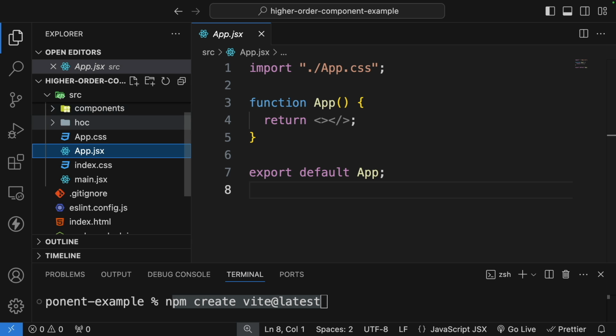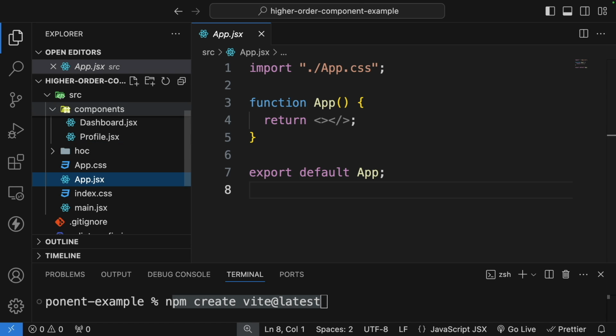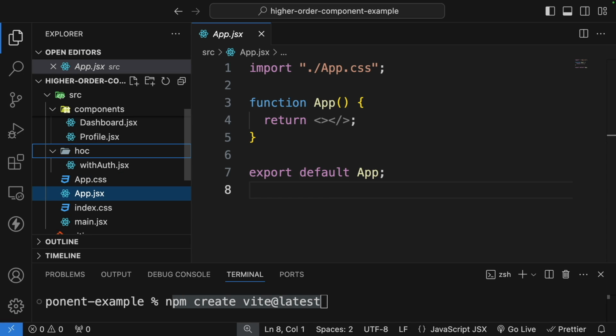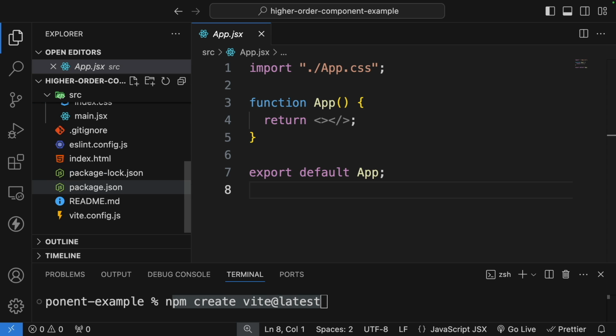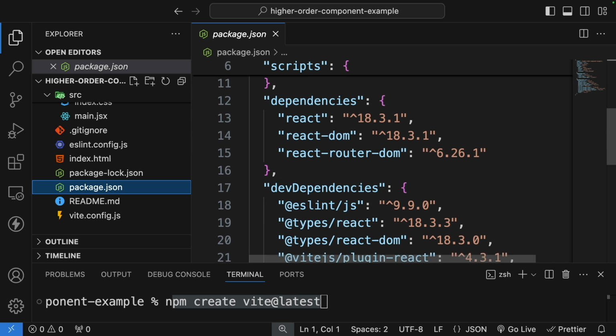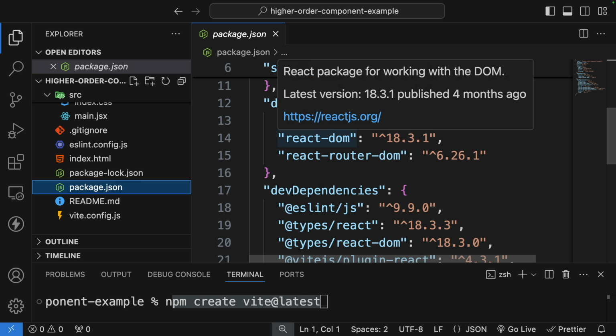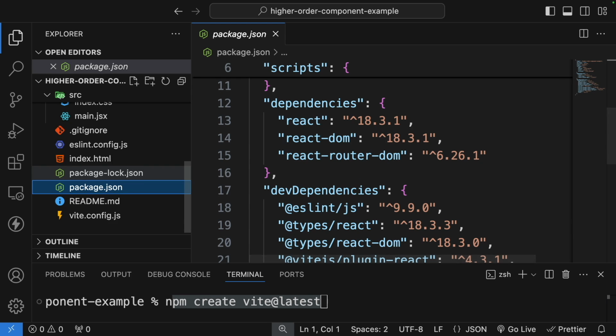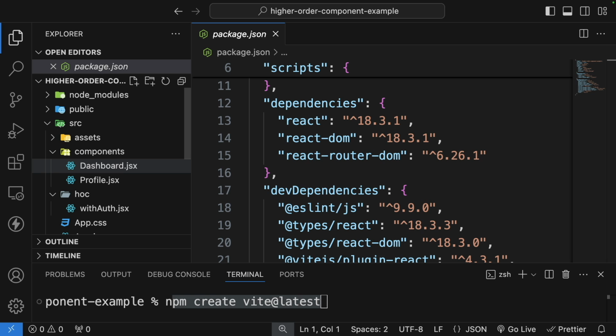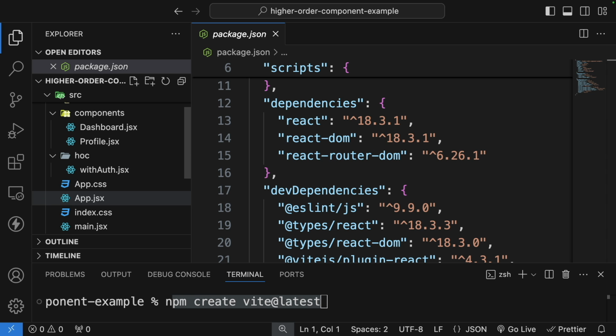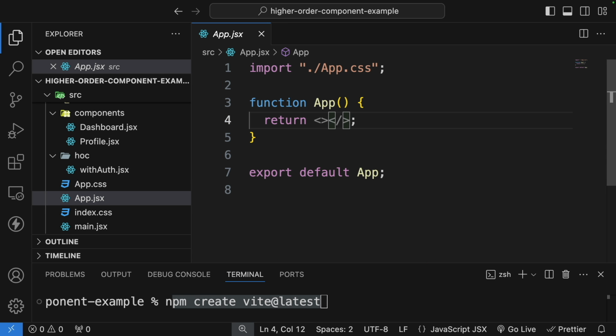Then I have two folders, the components folder where I have two components, dashboard and profile, and these components we actually saw in our slide. For the HOC, I have this withAuth.jsx which is going to handle our authentication logic. And if we go to our package.json, you will see that I have simple react, react-dom and react-router-dom dependencies. Now since we have two components, dashboard and profile, in our app.jsx we are going to add the routes for dashboard, profile and login.